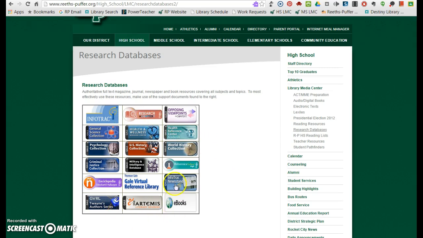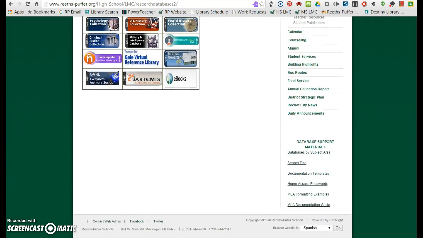Alright, and these all represent different databases. Research in Context is the database that we're going to be exploring in just a couple of minutes. But first, we need to scroll all the way down until we find the heading here that says Database Support Materials. There are a couple important things that I want to point out to you that are going to be useful for you in completing this assignment.